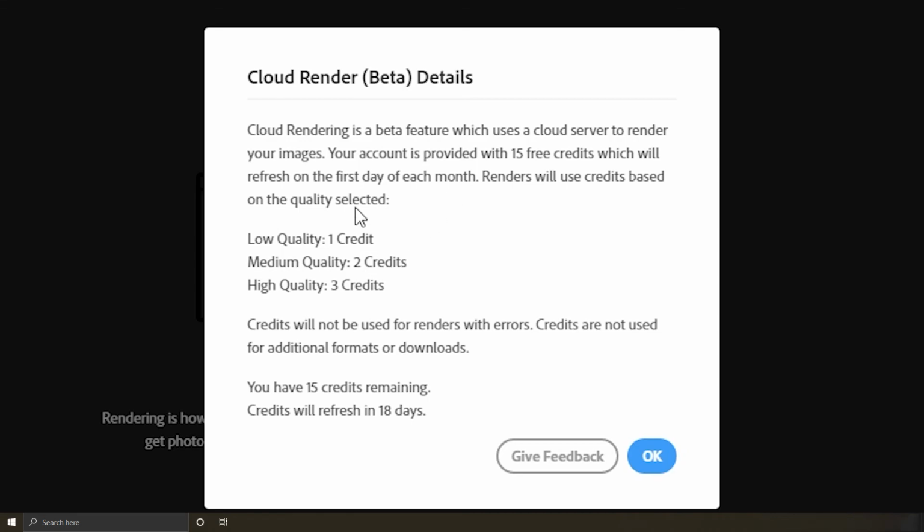Cloud render will let you share a live preview of your Dimension file, it's cool. But I think in the future maybe it would be better as it's still beta. And here are the details of this sharing.